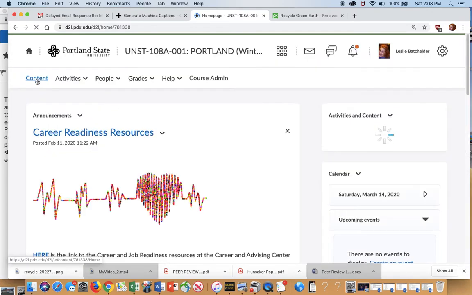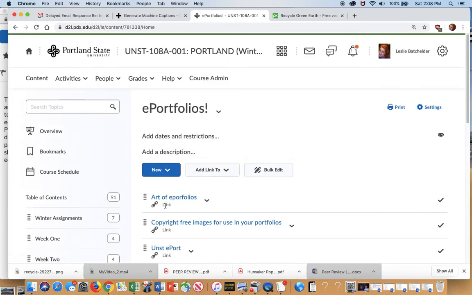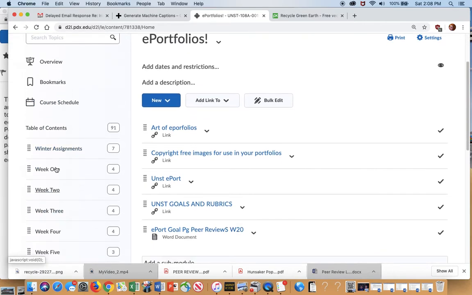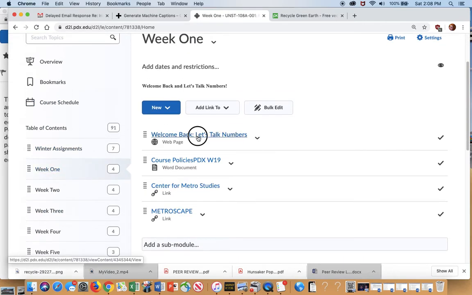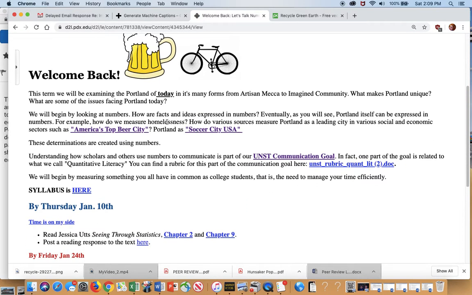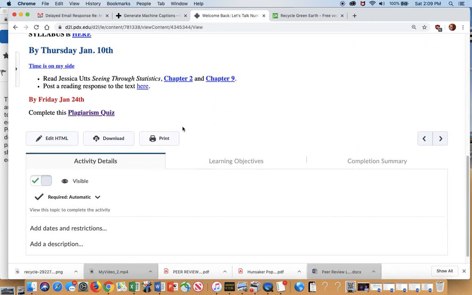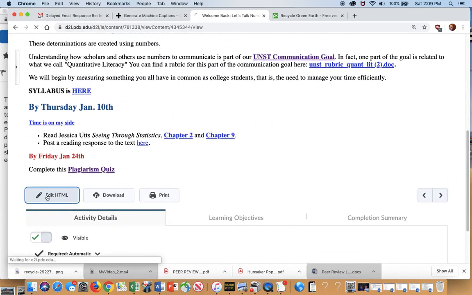So if we go to content, Welcome back. Let's talk numbers. So this is the first week of my term in the winter. We do a time management thing. So we're going to talk about what's going to happen this term. Here's my syllabus. For Thursday, you need to read these and then post a reading response. So the way that you do that in the web page, I can show you.